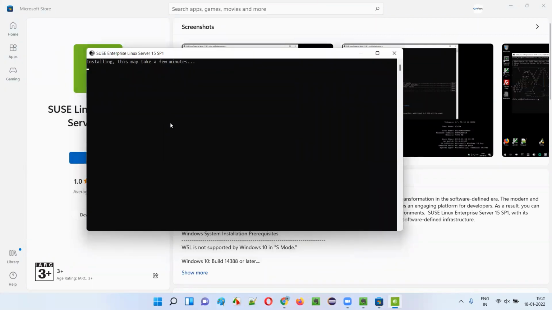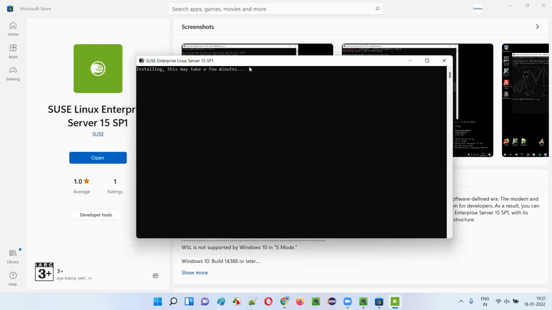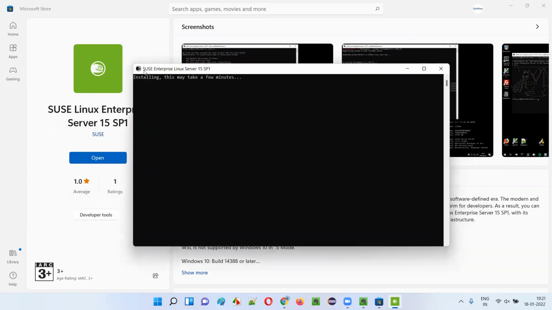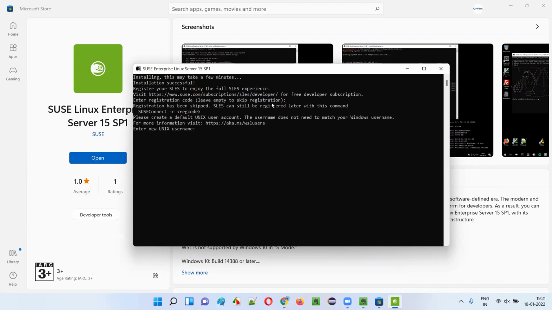It will take some time here. It will ask for the username and password. This is Linux, so say enterprise Linux server. Okay, I don't have any registration code, guys. Leave empty to skip registration. Now it's asking for the Unix username. I'll give some username like Motori, and it's asking for the password, some random password, 12345, I'm giving.